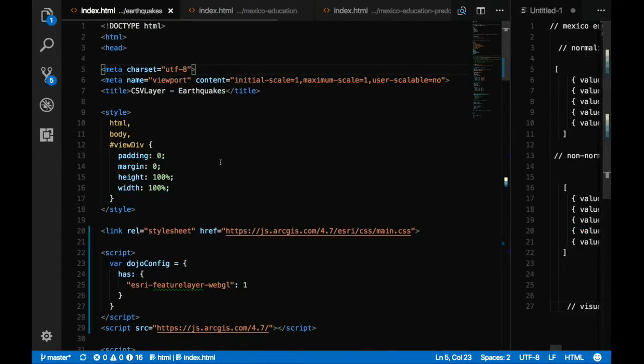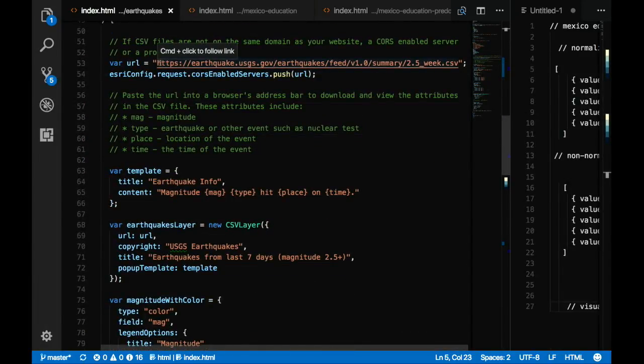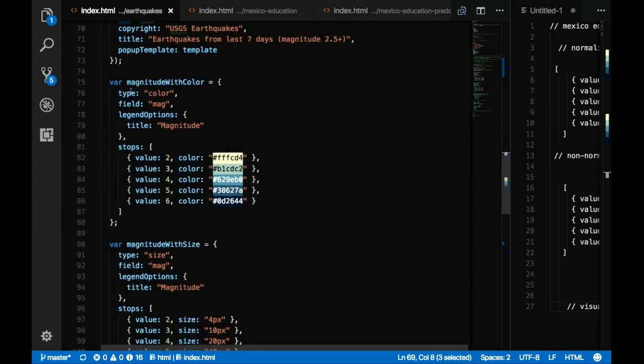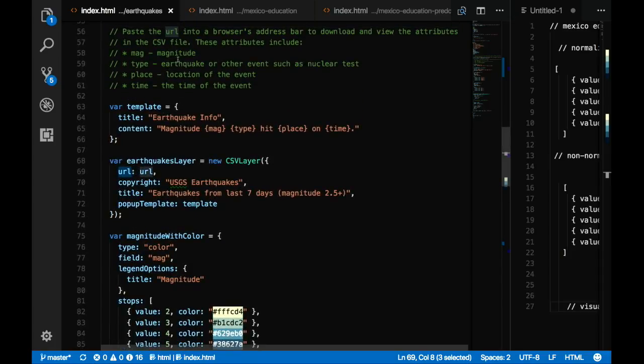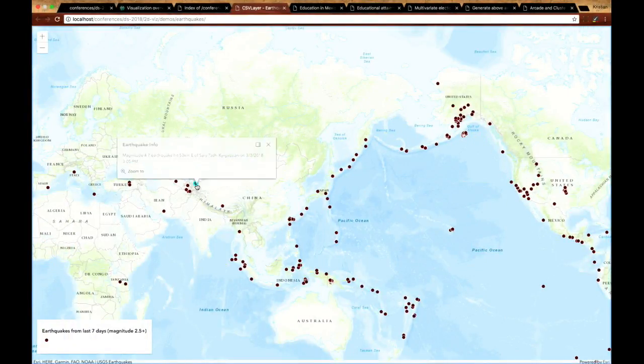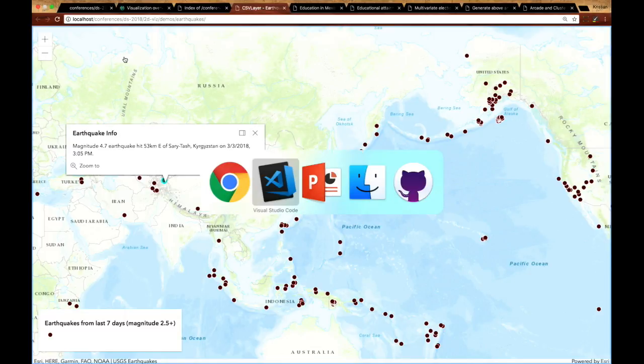In code, all I'm doing is I'm bringing in that CSV data, and I put that URL in a CSV layer. I'm setting a pop-up template too, so if I click on these, not hurricanes, sorry, earthquakes, I can see some information about it. Let me blow this up a little bit. There we go.